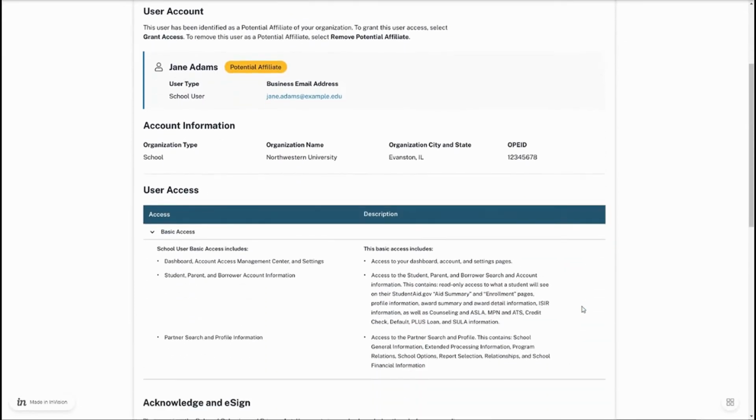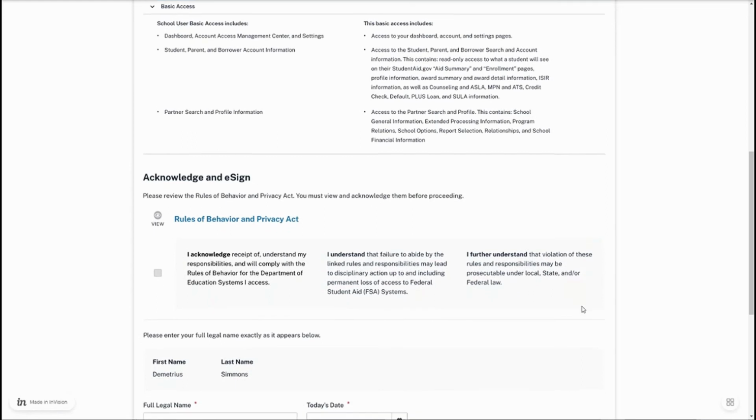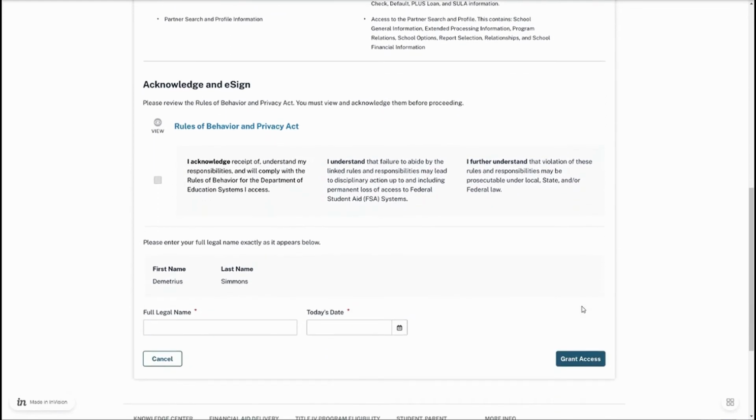If we scroll down, we can see all of the access that we will be adding to Jane Addams' account. And beneath that, in order to complete Jane Addams' account creation, all we'll need to do is read the Rules of Behavior and Privacy Act, click this checkbox acknowledging that we've read the Rules of Behavior and Privacy Act, and electronically sign our legal name by typing out our first and last name and selecting today's date.